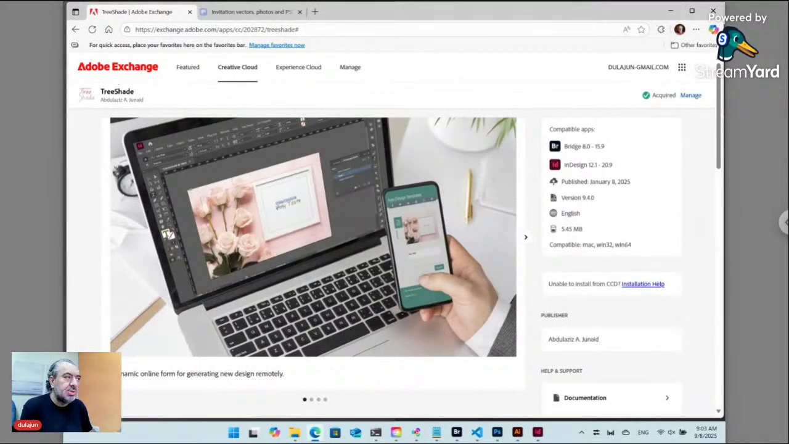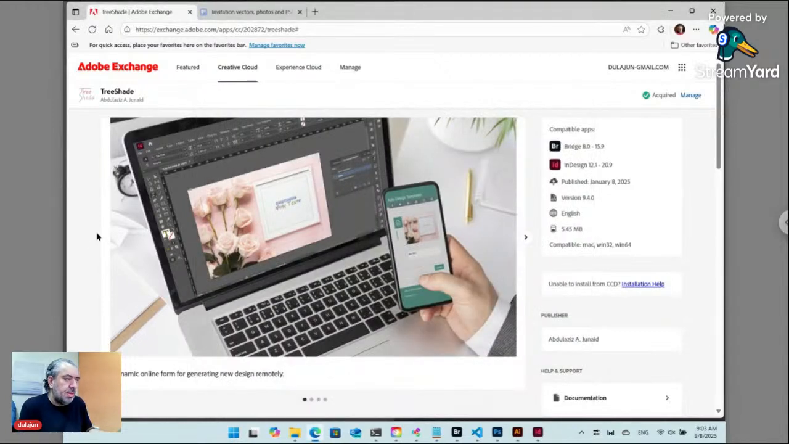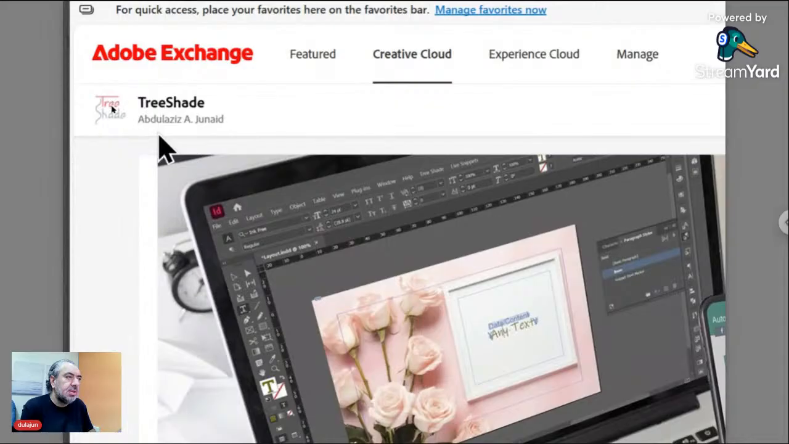A quick introduction. At first, I want to say that we are talking about software. This software called TreeShade. It's a local server that you can set up in your computer.